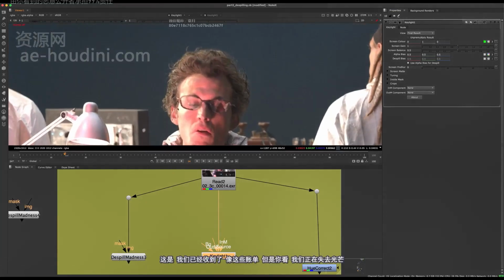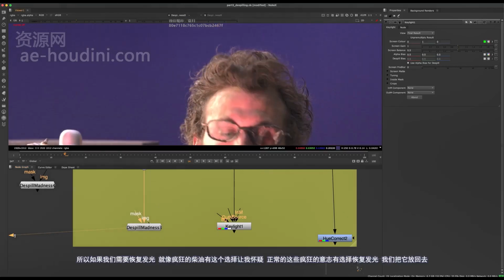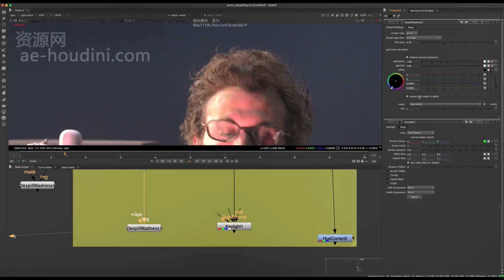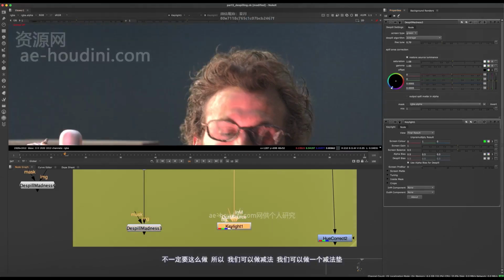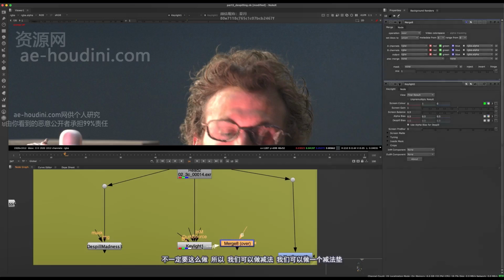And that will automatically color correct that out, and we already are getting a despill. But you see we're losing the luminance, so if we ever need to bring back the luminance, like Despill Madness has that option here to, let me just set this back to normal. Despill Madness has the option to restore the luminance.